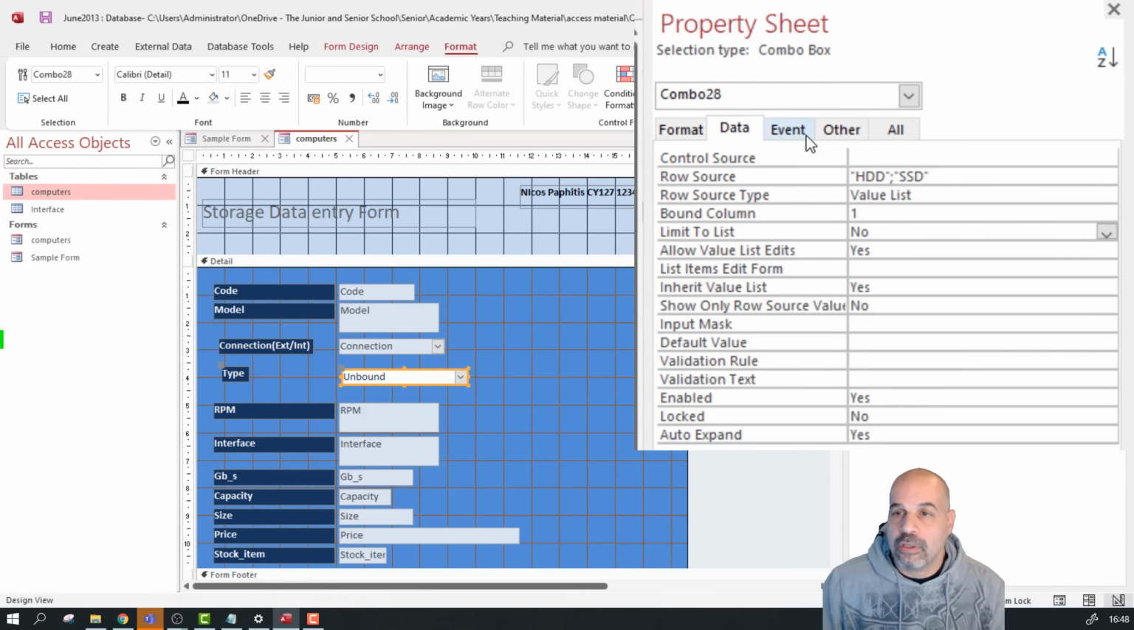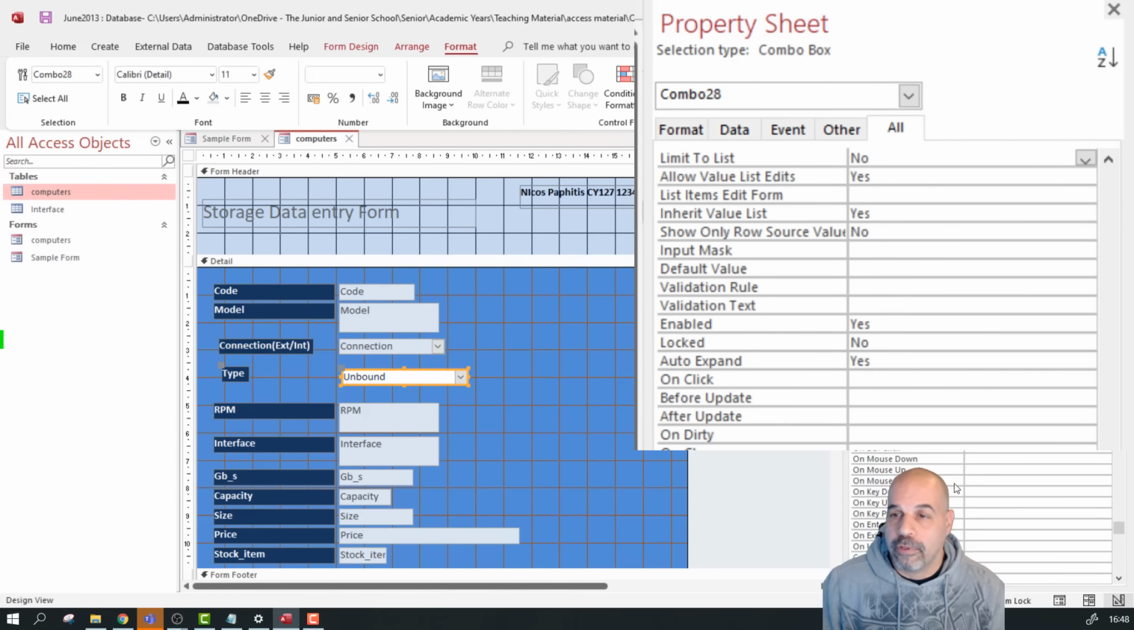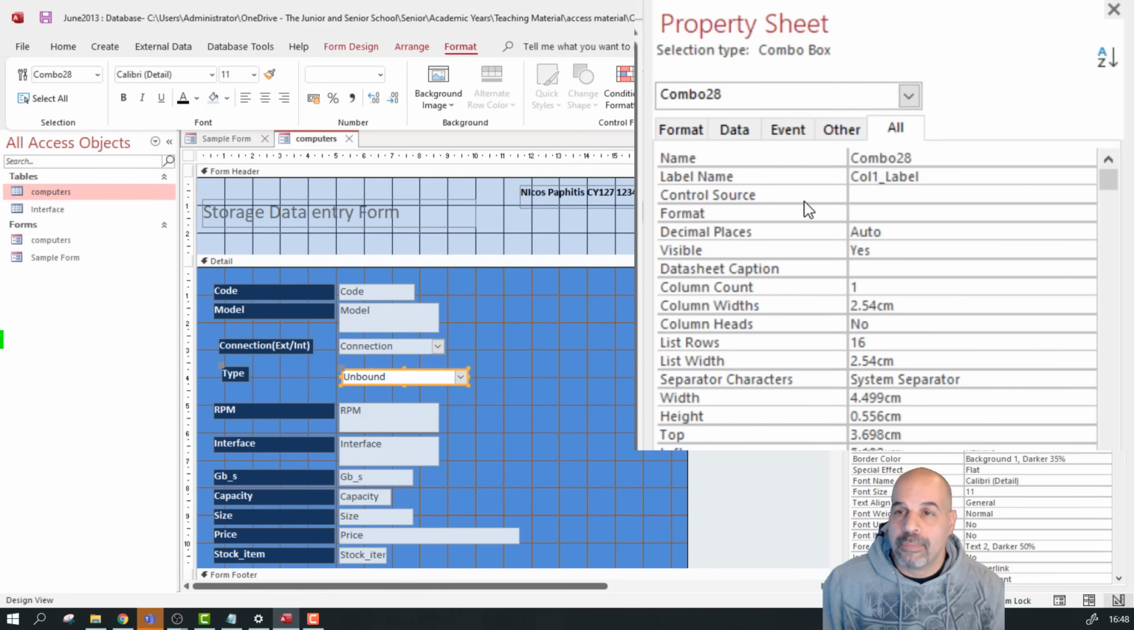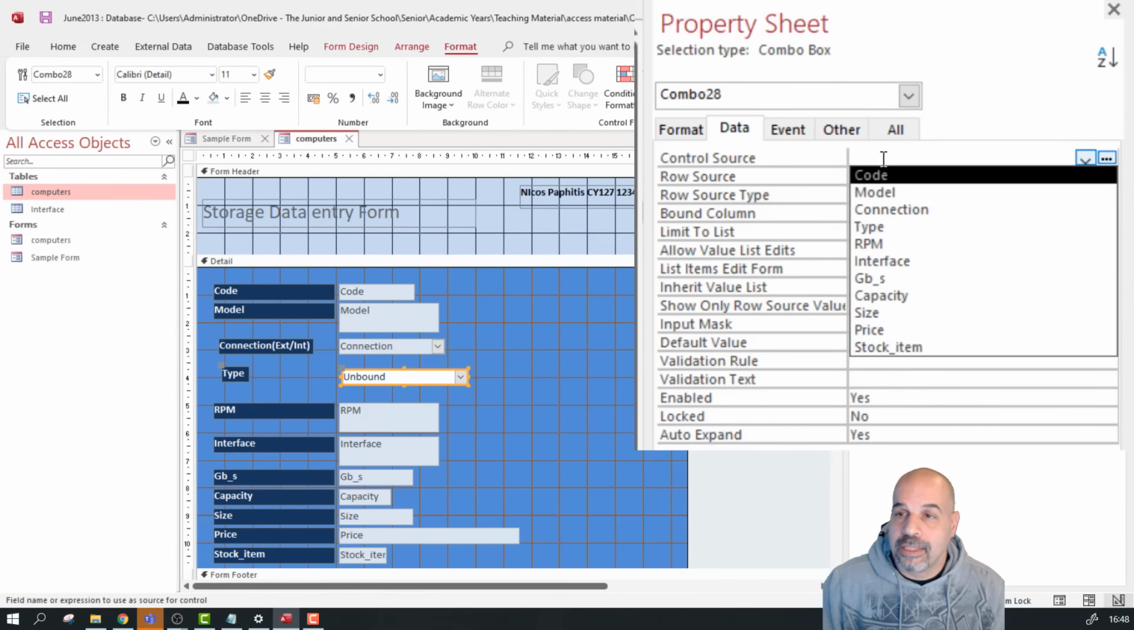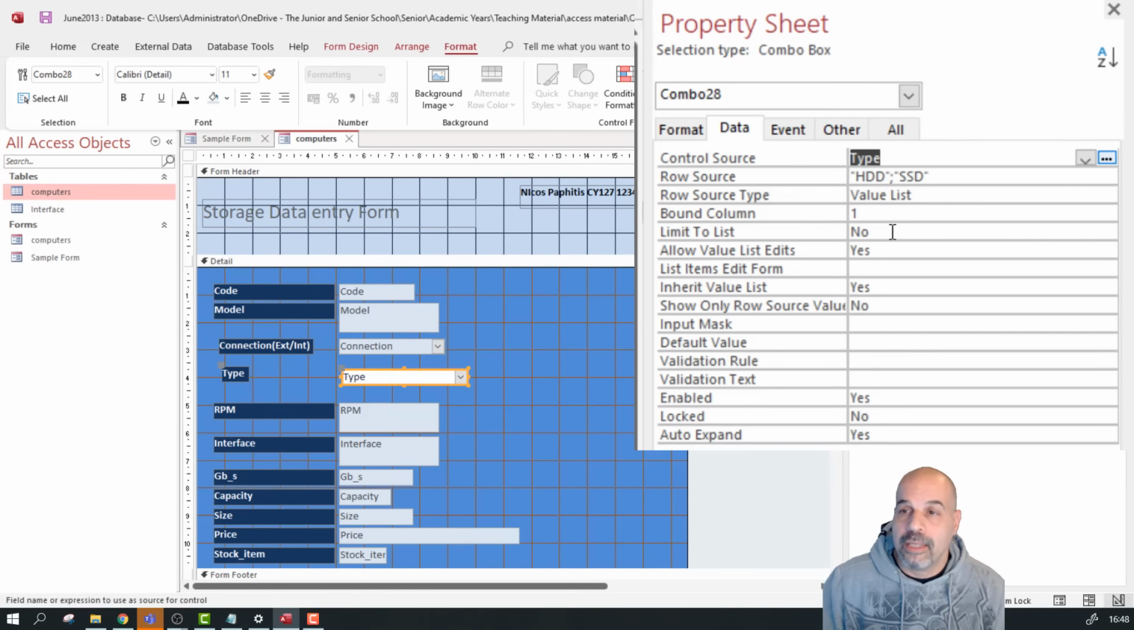Now let's have a look at the values I've got. So I've got things like different categories: format, data, event, other, and all of them. So I'm going to go to the one that I'm interested in, that's data. Now the first row here is control source. Control source is basically which source or which field is going to be controlling this object. So I'm going to click on this, and I can see here, there you go, all of my fields. I want it to be linked with type, and there you go.